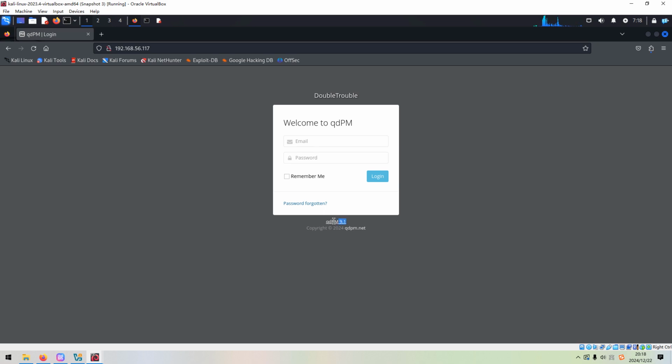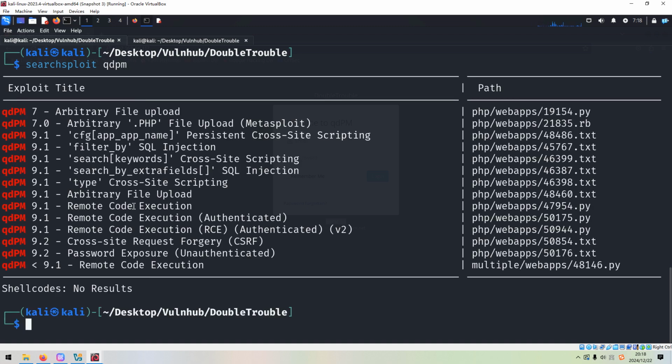Also, we can notice this version information. So what shall we do next? We can check whether this version is vulnerable or not. We can use searchsploit followed by the application, qdPM. And actually, this version 9.1 of qdPM is vulnerable, and there are several exploits available.